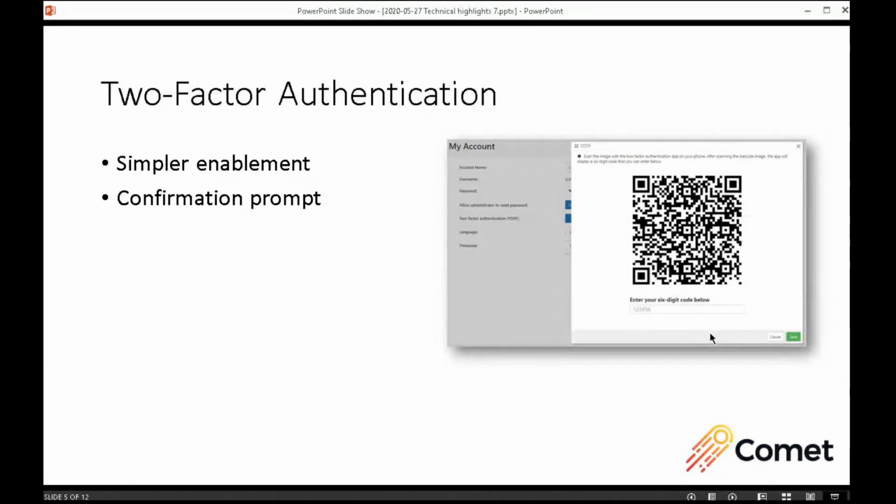It's really important that the time is actually set correctly on your Comet server and on your phone. So just having a single code prompt up front means that we can check that the system is working end to end. Before now you'd enable it, and if the time was set wrong somewhere, you'd just get locked out straight away. So this is a big improvement.